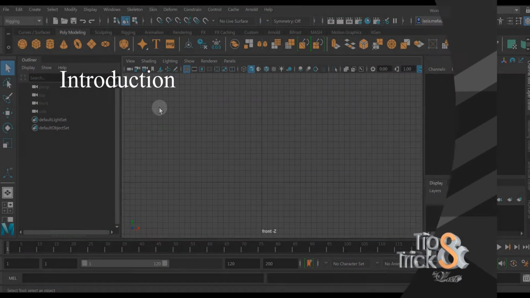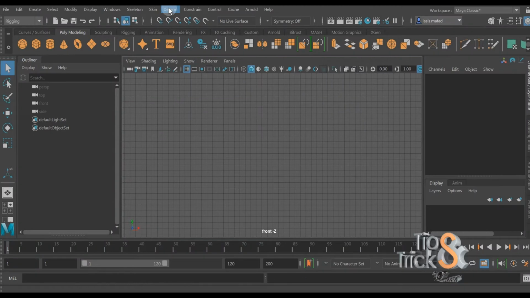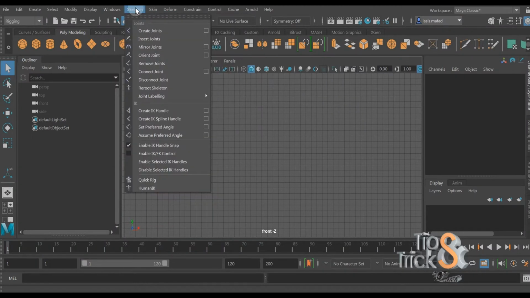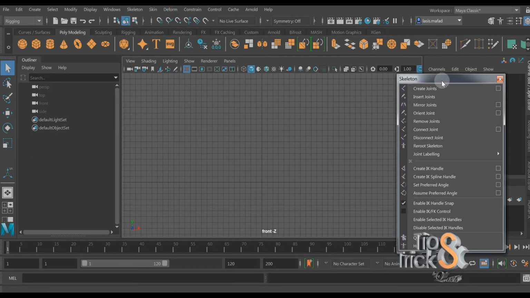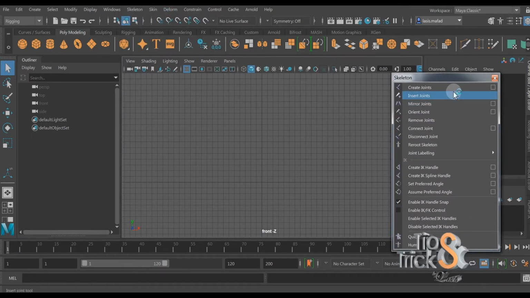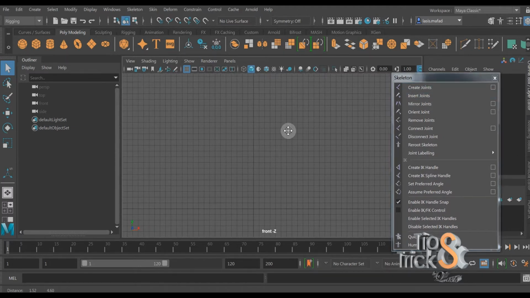Hi guys, so for this video we're going to discuss how to create skeletons or joints. We're basically going to discuss this menu set. I'm going to make this a flyout menu. The first tool is Create Joint.